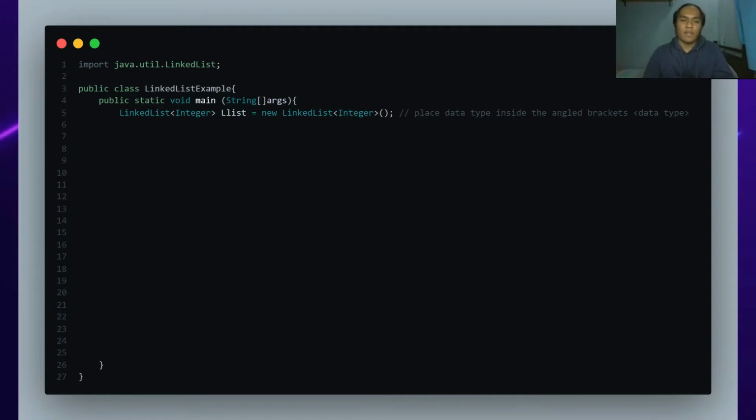To add items or objects into your linked list, you want to use the command .add. So we do the name of your linked list, list for example, .add, and then the object that you want to add. Reminder, the data type of your object should be the same from when you initialized your linked list. Since I initialized mine as an integer, we're using 1.